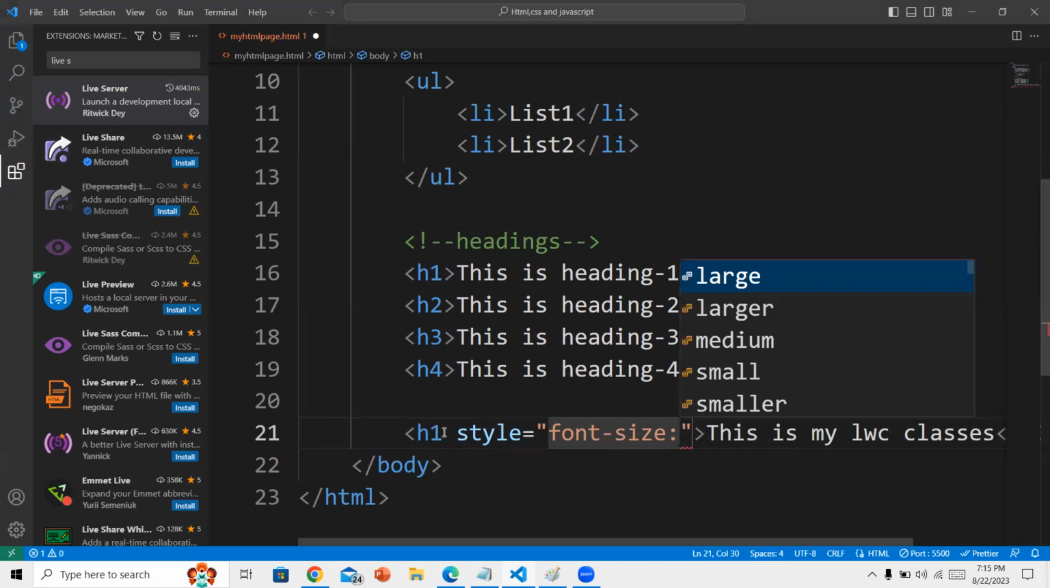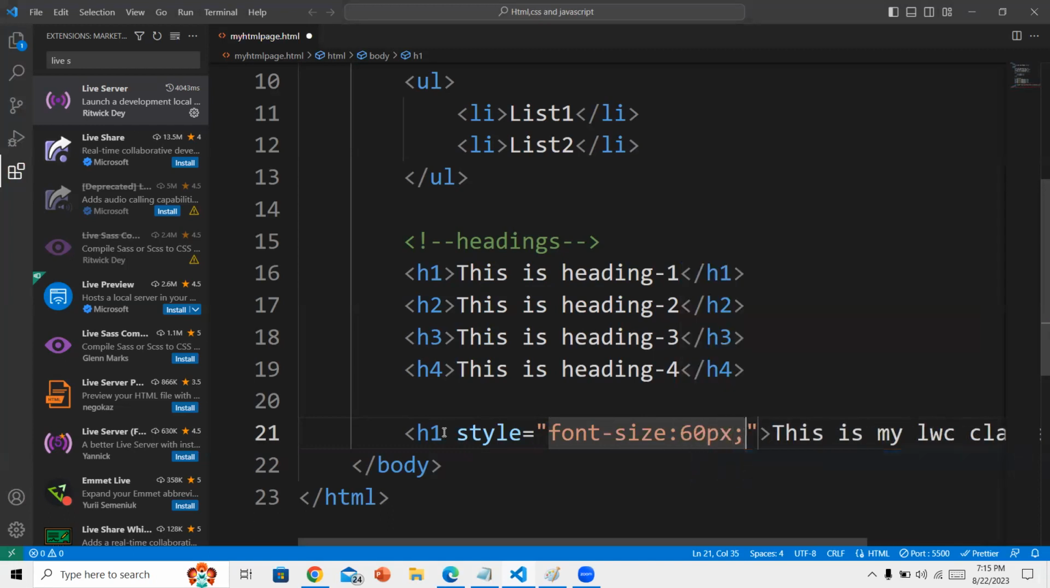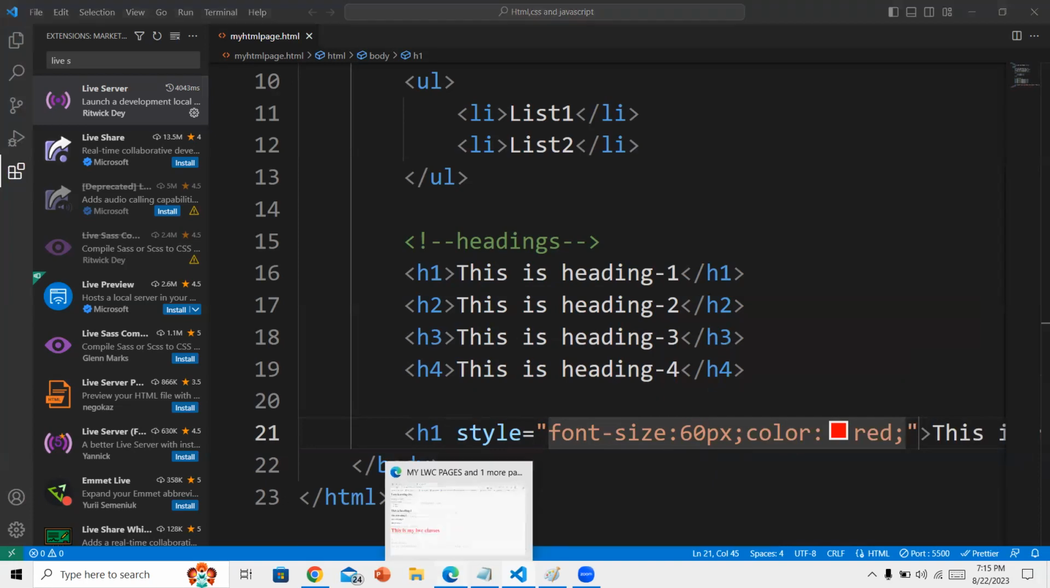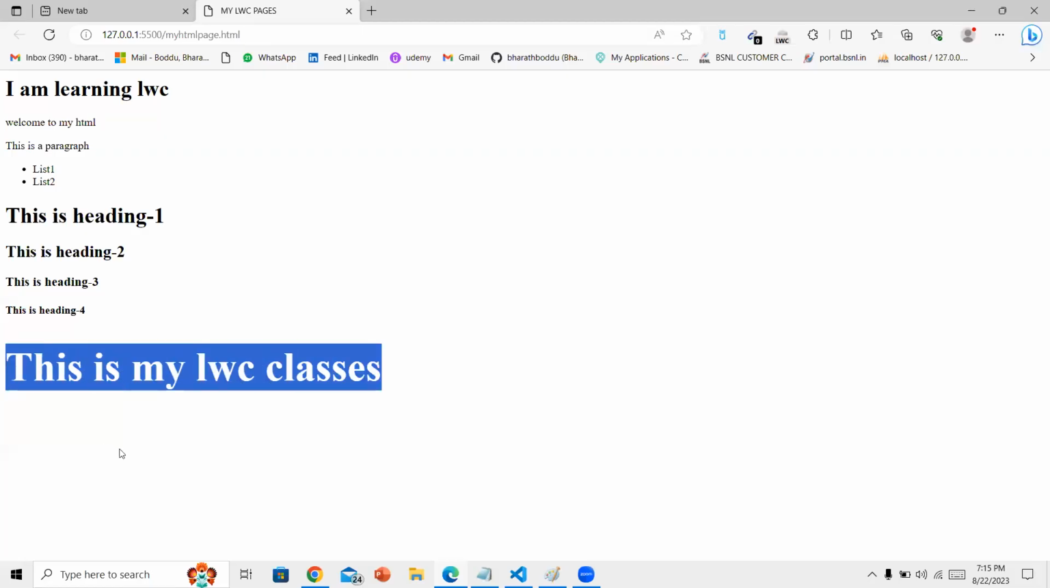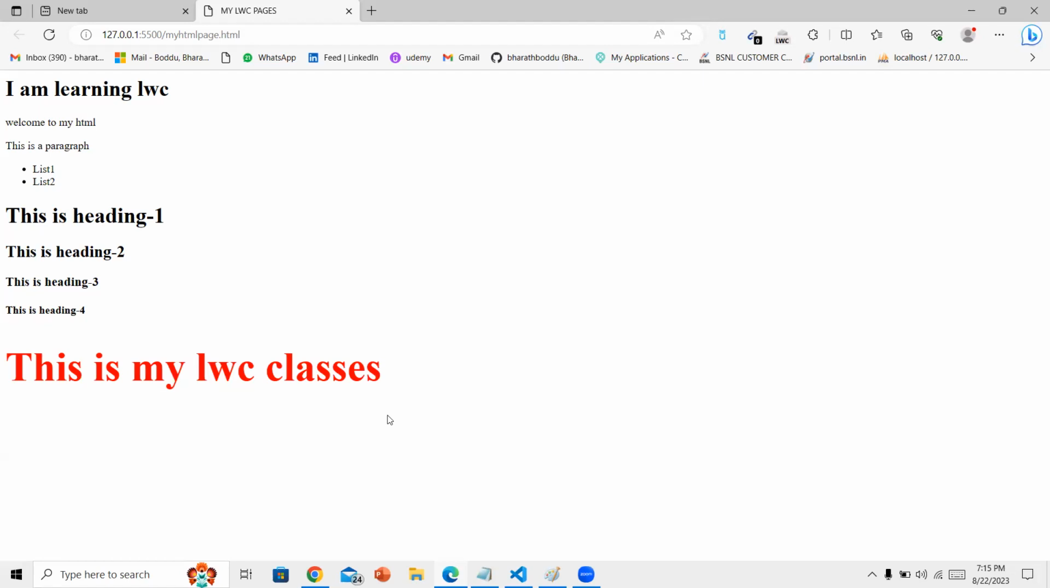So I'm applying font size as 60 pixel, and also I'm applying the color is equal to red. I think it will be somewhat more attractive compared to before, because we applied some styling. See, it is indicated as a red color because I mentioned color is equal to red and font size is equal to 60 pixel. That's why it has been indicated like this.